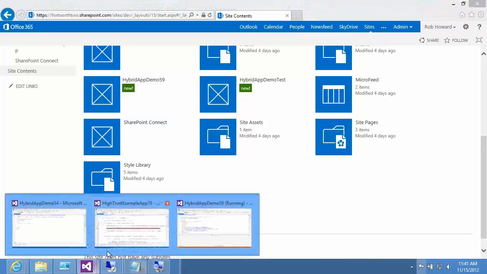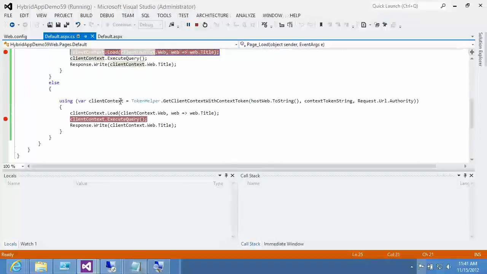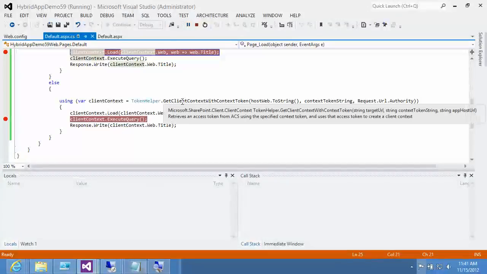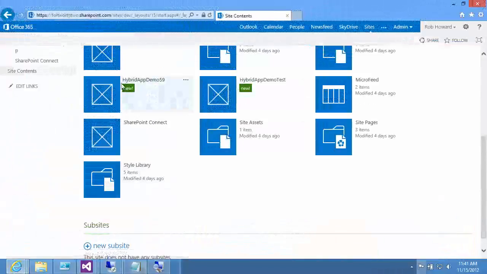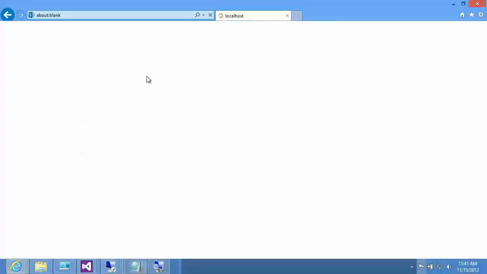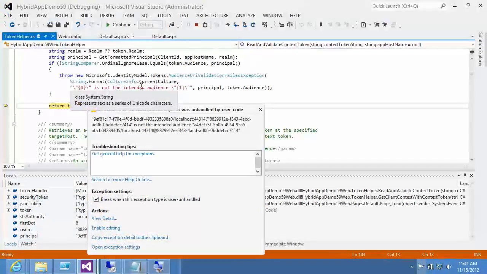I think I still have those breakpoints set. So we should see, here's the one we would expect it to come into, because we should get a context token when we're online. If I click to launch it, it should generate that context token. And sure enough, we hit a breakpoint. Oh no. I messed up the client ID. So this will be an interesting little teaching exercise here.